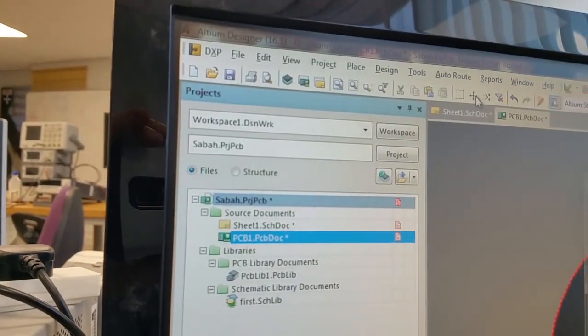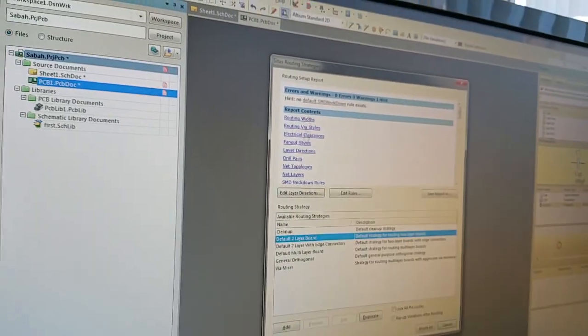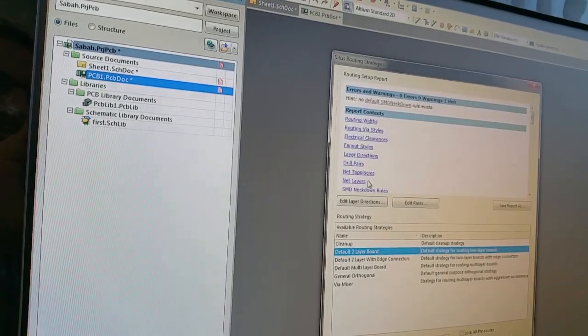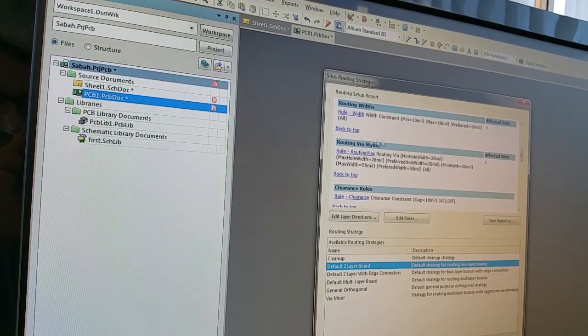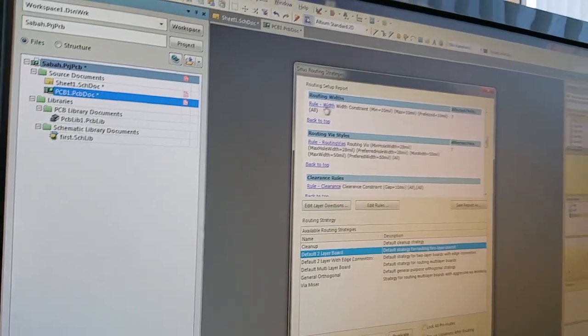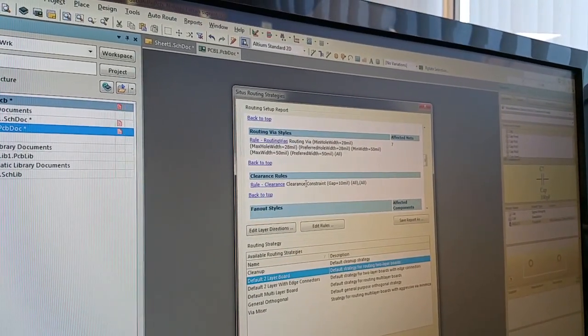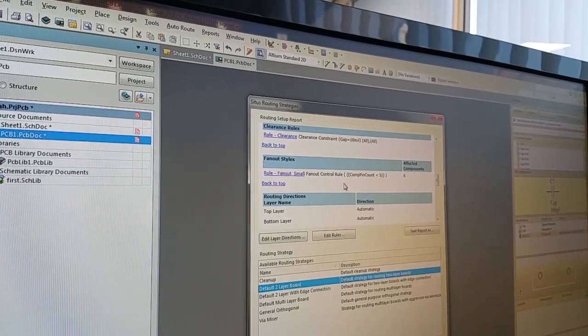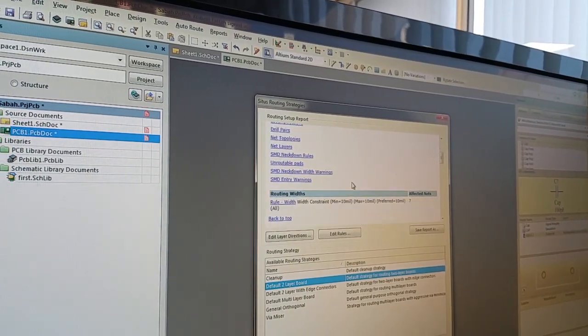Let's go to auto routing. Auto route, all. From the auto route, you will define everything you want. For example, the width. You can tell how much the width will be. You can change the size. You can change the routing vias, clearance, anything you will set up before starting.